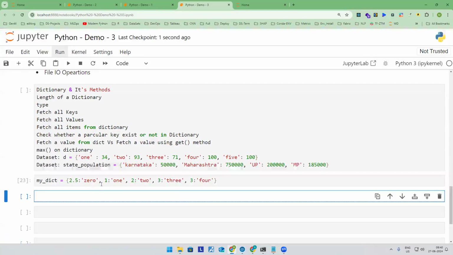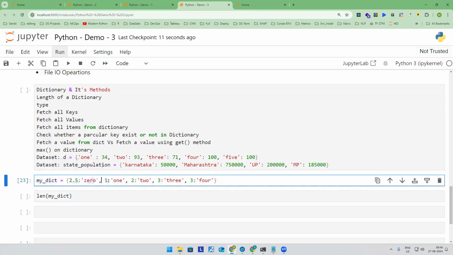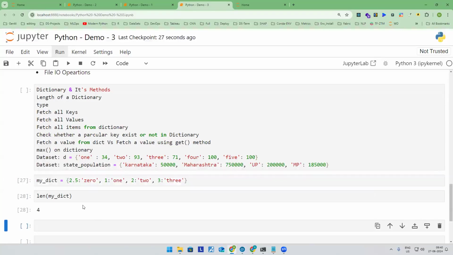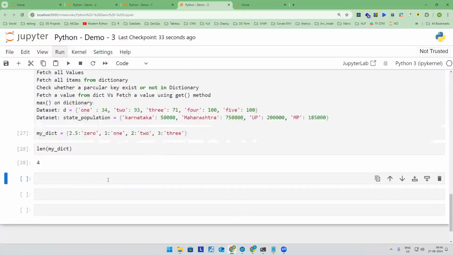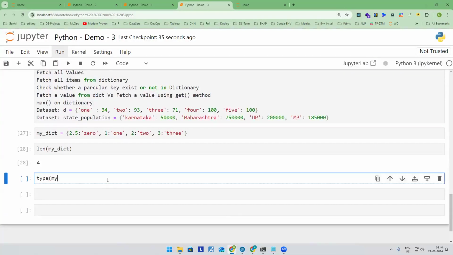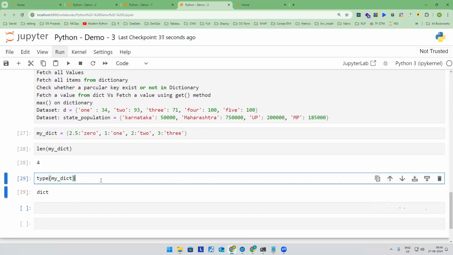Okay, the next one is you have a dictionary here. If I want to fetch the number of key value combinations, here we have 1, 2, 3, 4, and 5. Sorry, I have taken a duplicate one, so we can remove this one. We have only 4 key value combinations here. If you use len, it's going to give the same result. It's going to count how many key value combinations it has. Of course, you can use type to check the type of it. So it's dict. Dict stands for dictionary, right?